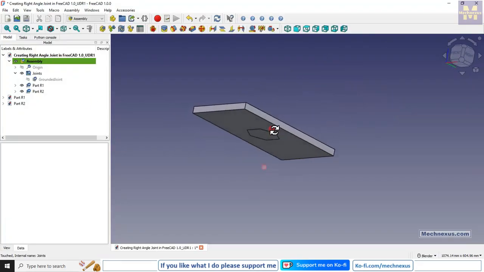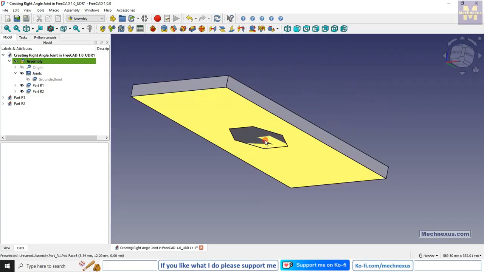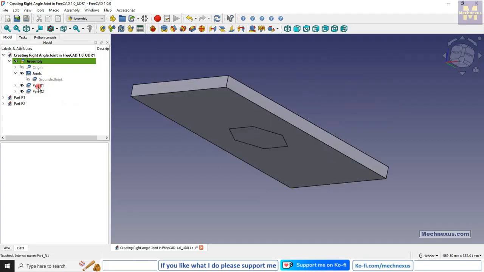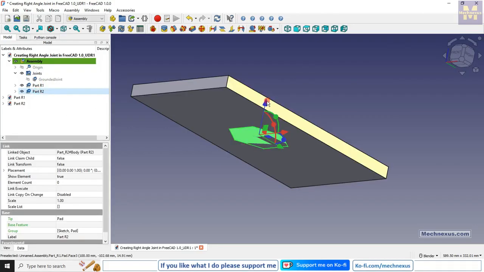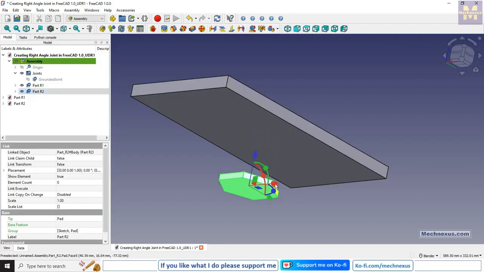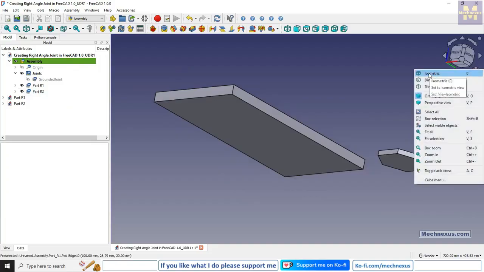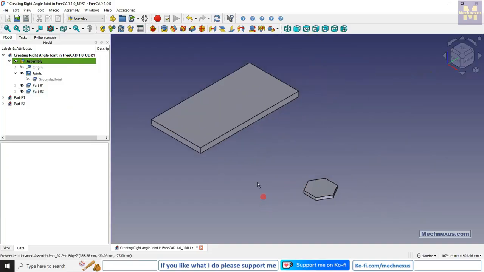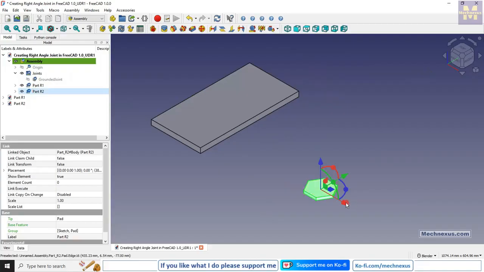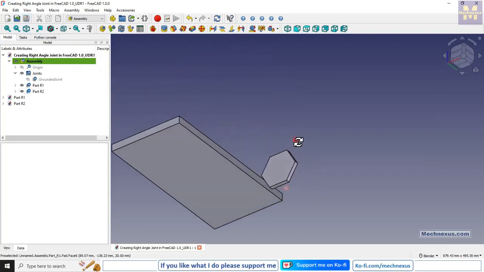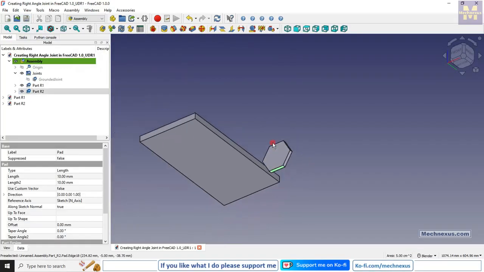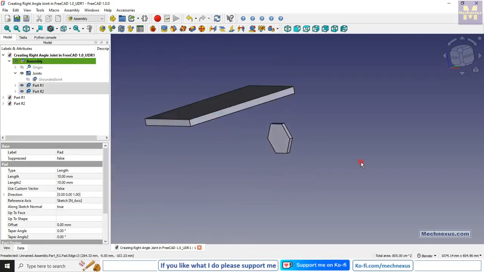So the second part is inserted, but it is intersecting with the body, so I will move it, and let's switch to the isometric view. Now I will rotate my part how I wanted to constrain it. Say OK. So I wanted to rest this bottom face on this top face.